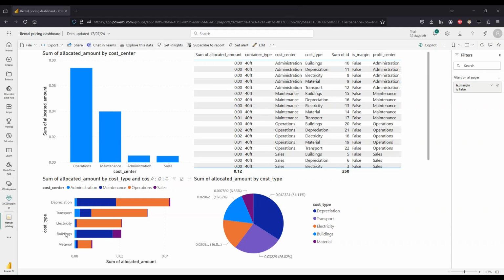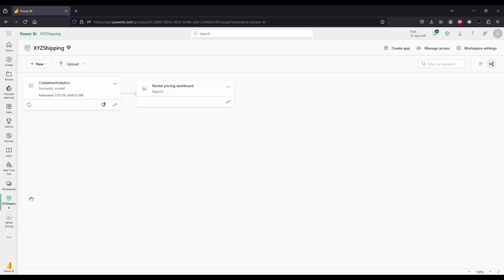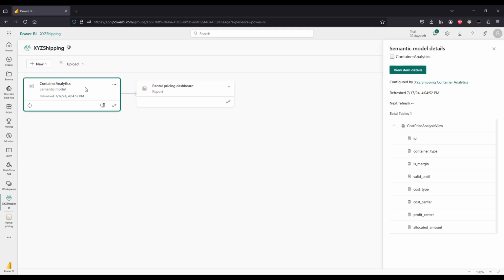Let's have a look at the current dashboard of rental pricing inside the Container Analytics application. Next, we can see which data the dashboard is based on in the Semantic Data Model overview. Now we can begin with the deployment of the earlier downloaded file.